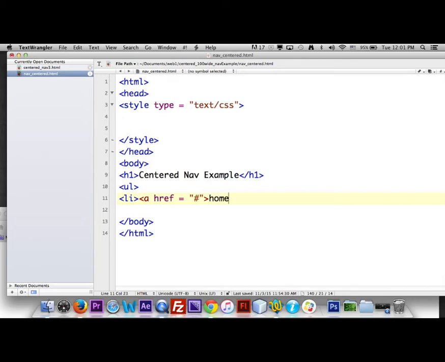So we're going to say home. And we'll use words that you usually see on a navigation. And so the clickable word is home. And then I'm going to stop the A tag, and then I'm going to close the LI tag. Okay, so we have one list item with a nested A tag inside of it, all set to go.